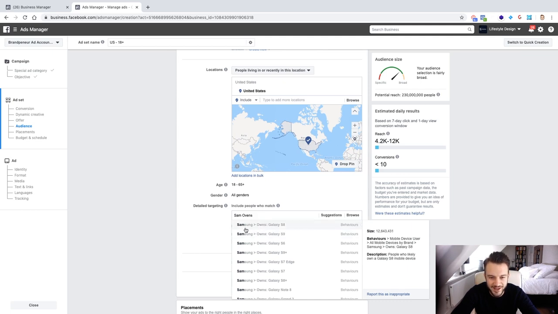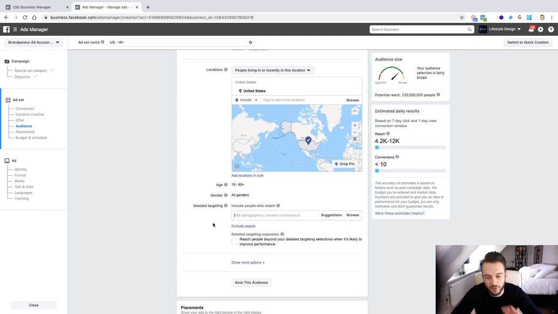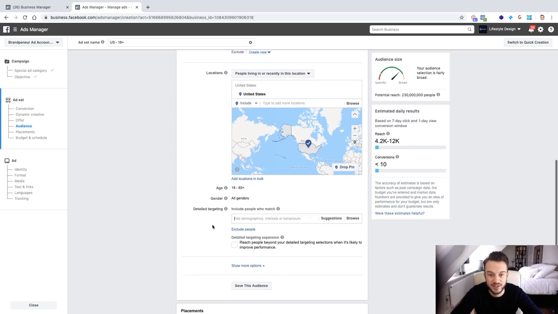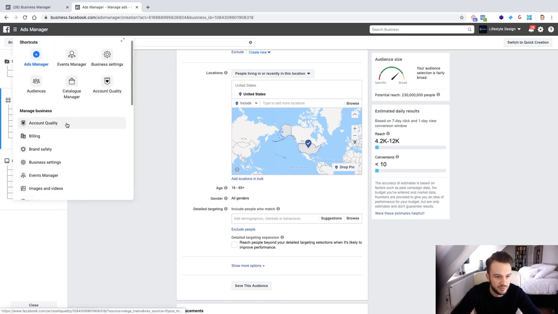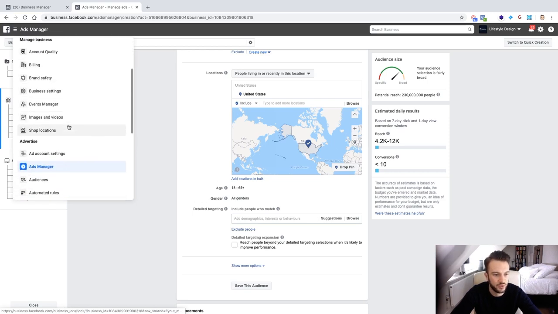As you can see here, Samsung owns Galaxy S8. That is not Sam Ovens. So unfortunately, we cannot use Sam Ovens as an interest to get our ads in front of people that are interested in Sam Ovens. However, there is a way around this, and we'll stick to the Sam Ovens example for now, and I'll show you guys a few other examples as well.